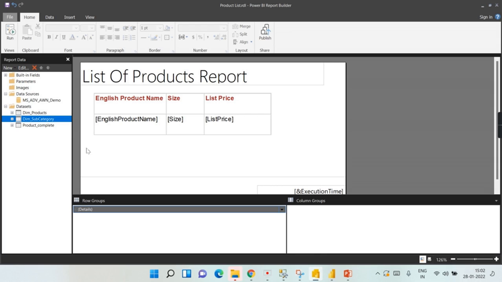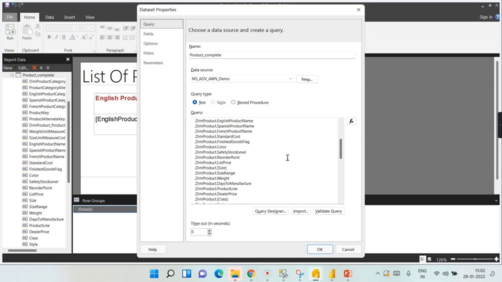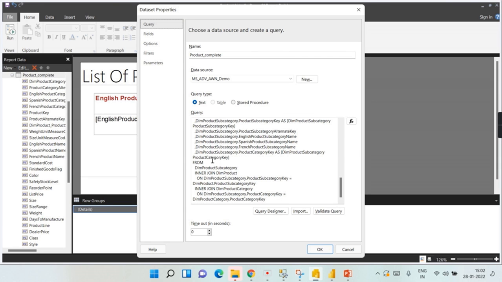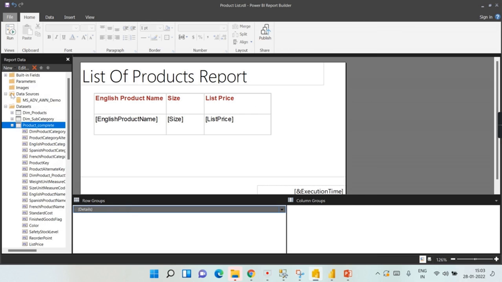Whereas in paginated reports, in order to do such a thing, you need to create a single table combining product subcategory and category. That is what I made here. You can see from the query, from dim product subcategory, product as well as dim category, everything joined and brought into a single table or data set, okay.